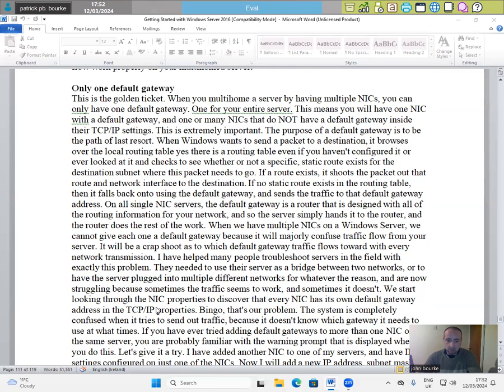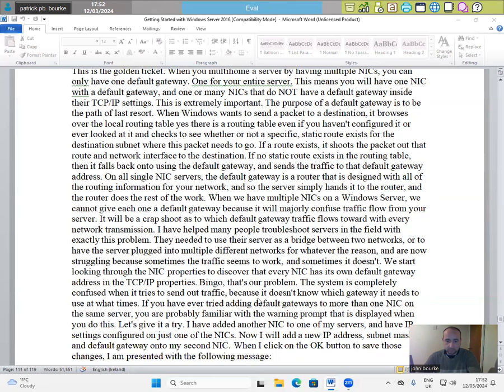We start looking through the NIC properties, and discover that every NIC has its own default gateway address in the TCP/IP properties. Bingo, that's our problem. The system is completely confused when it tries to send out traffic because it doesn't know which gateway it needs to use at what times.